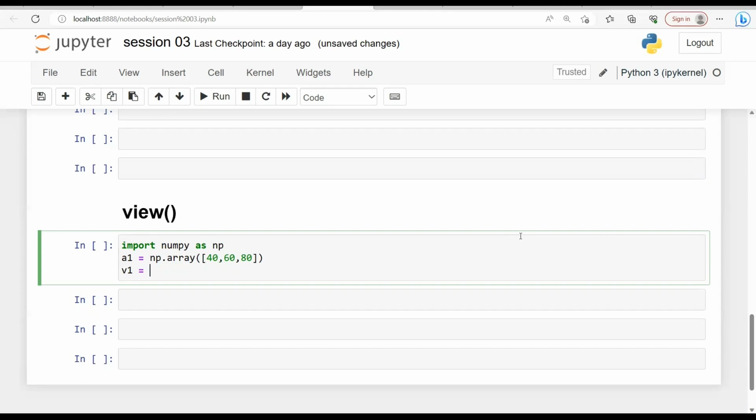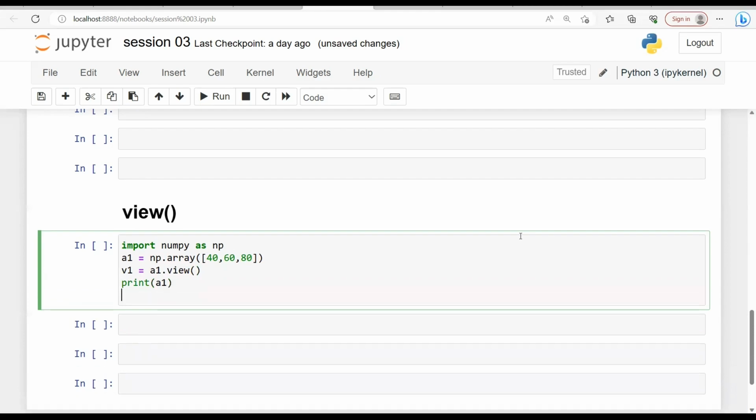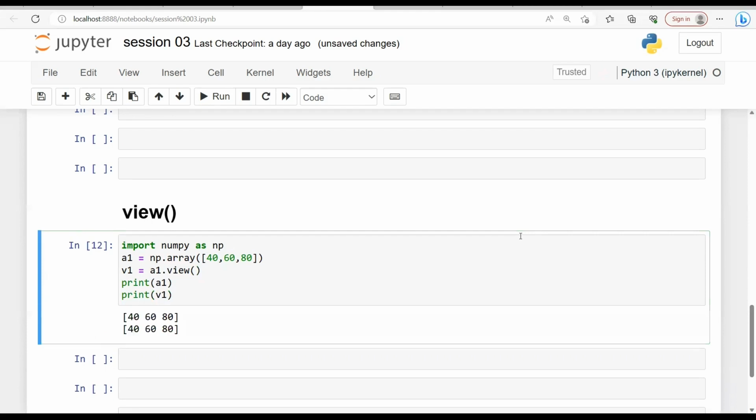v1 equal to what we have to pass? We have to pass a1.view. Now I want to print my original array, that is a1, and I also want to print my view array, that is v1. Let's see the output and you can see the output over here. The first array is your a1 original array, the second output is v1, that is the view array, and you can see all the elements are the same in a1 and v1.